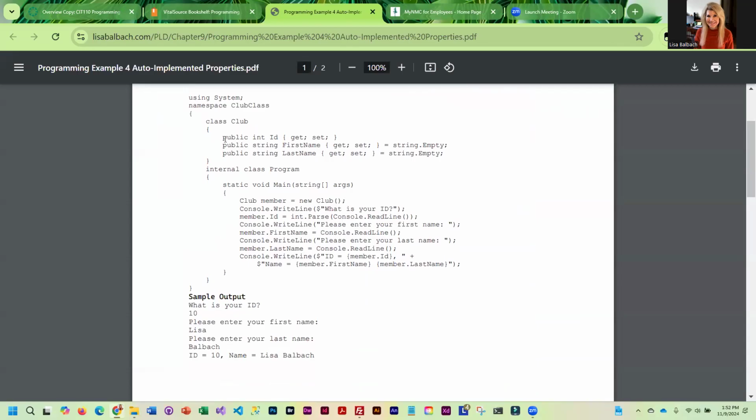So in this little example, we have an ID property. Our ID property is what it's called. And we haven't set it equal to anything, but you'll notice that for first name and last name, these are also public properties, and we did set them equal to string.empty. And by placing the get and the set inside the curly braces, that is how C# knows that it's a property and that it needs to generate the private field, the get method and the set method.